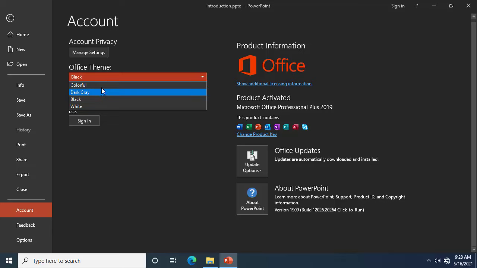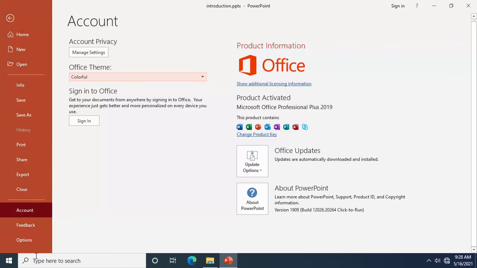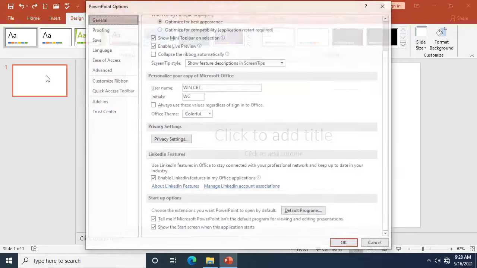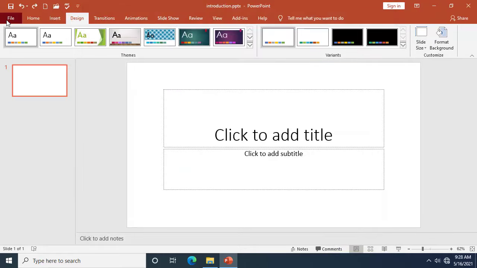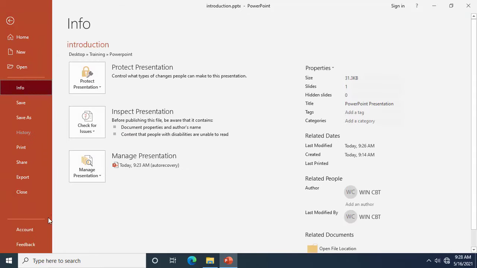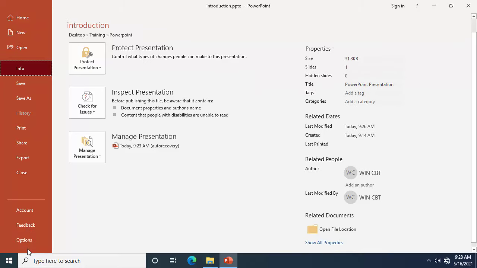You can change it anyhow. I'm going to choose colorful for now. Then I also have options. So let me close this, click on the file button. Then I have options right here. By scrolling down, I have options. The reason why I have to scroll down is because I am using a very low screen resolution, so you can see things clearly on your smartphones, tablet, and so on.